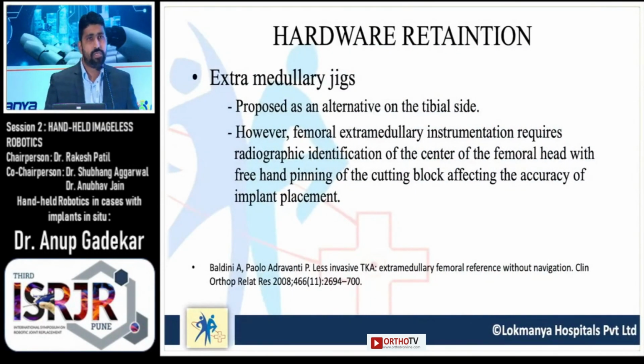So what are the options available to us if we decide to go with hardware retention? The first option is extramedullary jigs. These are proposed as an alternative on the tibial side. However, femoral extramedullary instrumentation requires radiographic identification of the center of the femoral head with freehand pinning of the cutting block, affecting the accuracy of implant placement.